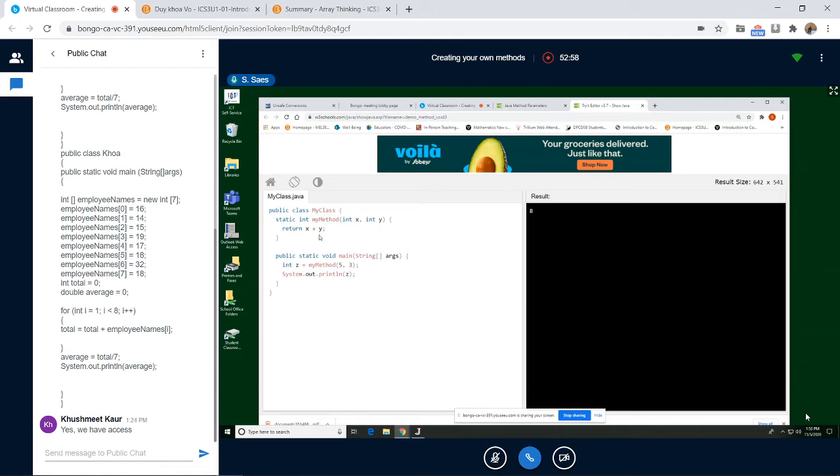So if your method is doing something that is not going to return any value, you should use void instead of int. But if you use int, it means that it's going to return a value of type integer. If instead of int you use double, it's going to return a value as double. If you use a string, it's going to send you a string. Okay?